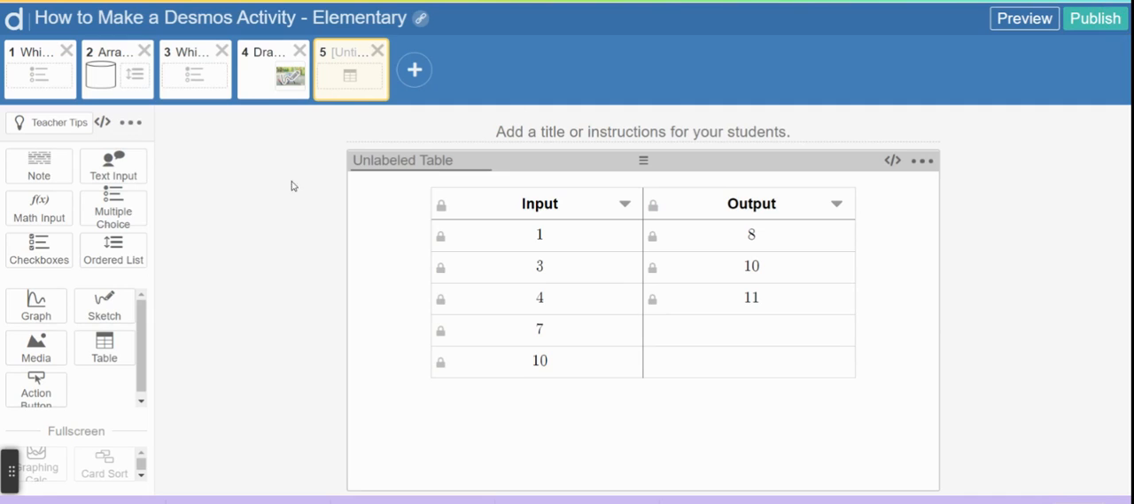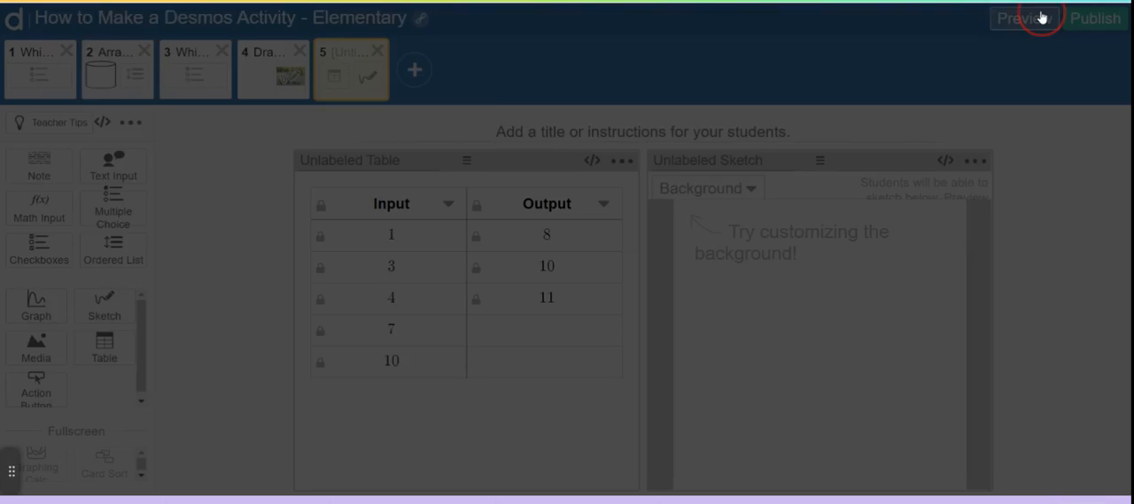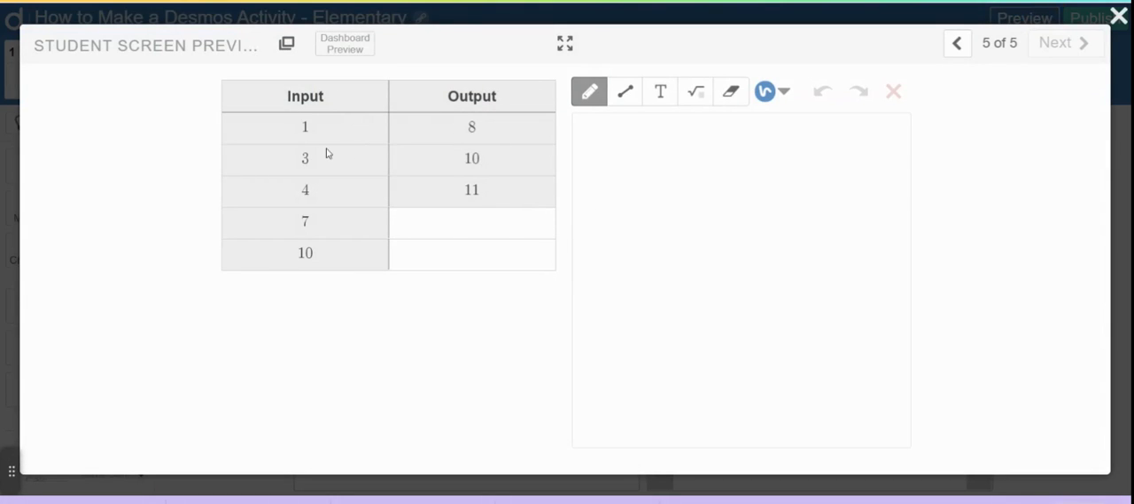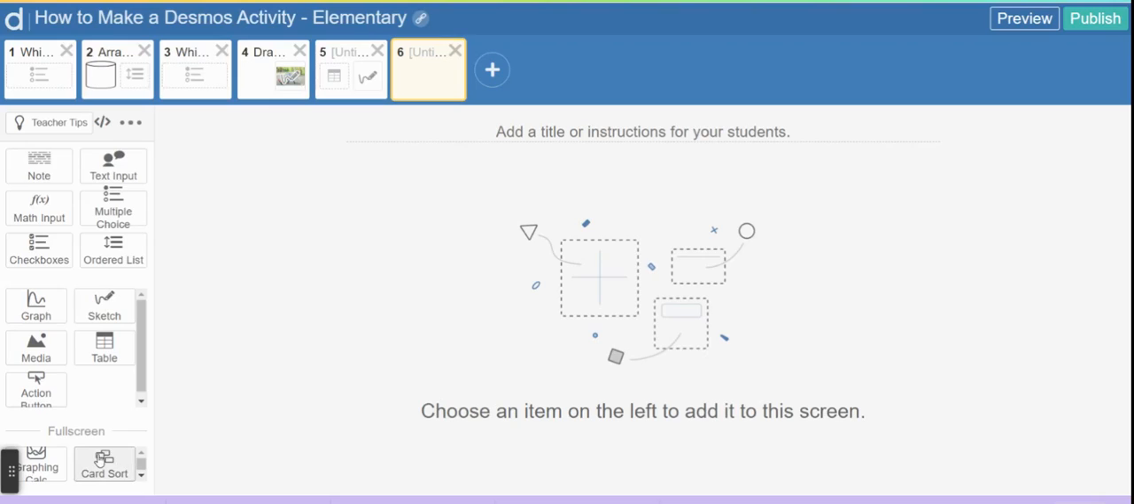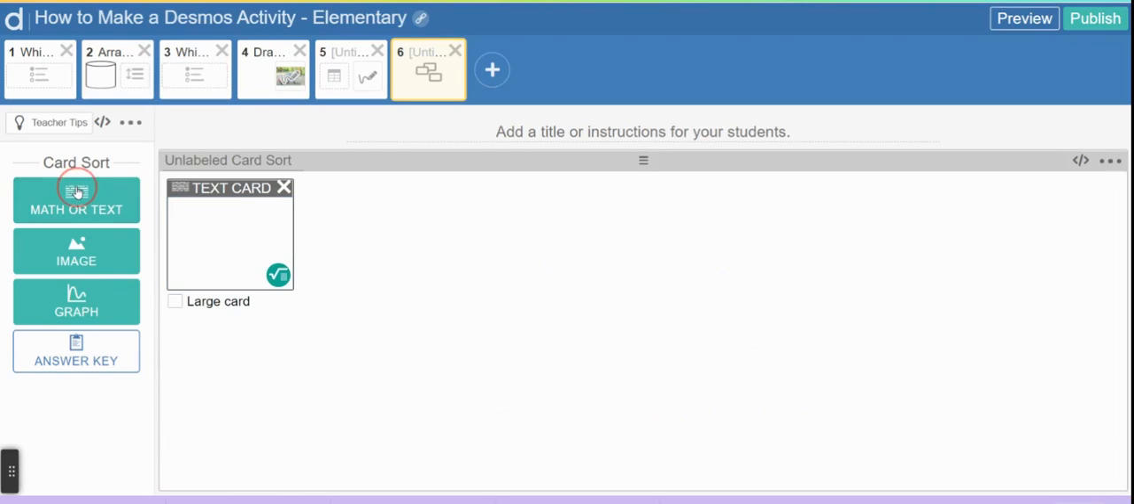This would be great if you also pair it with a sketch. So now your students can have this ability to put in their table, but they can also work out their thoughts here on the side, or they can do the text box or a line if you wanted them to draw a shape. So in order to do a card sort, you can have math or text.